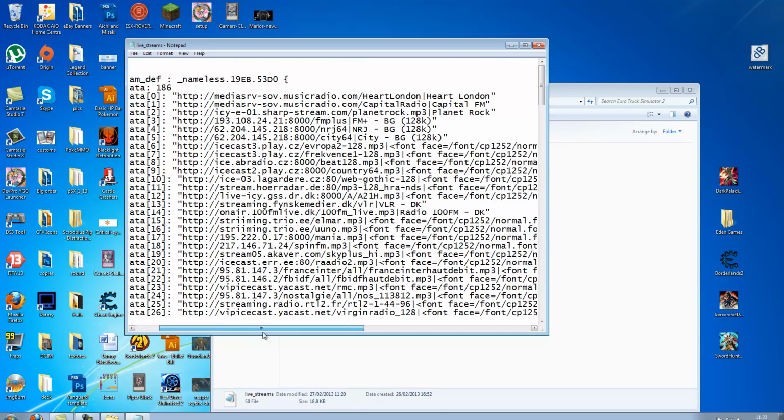But yeah, simple enough. Put it in between the quotations, put the straight line, and then the name of the radio station, and then just save it and close.